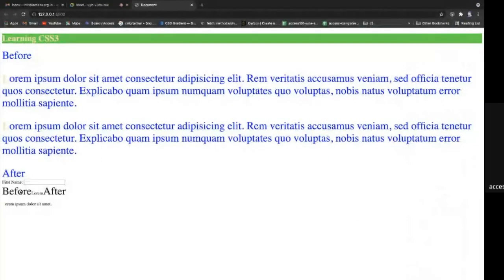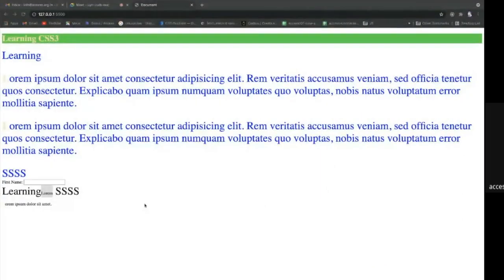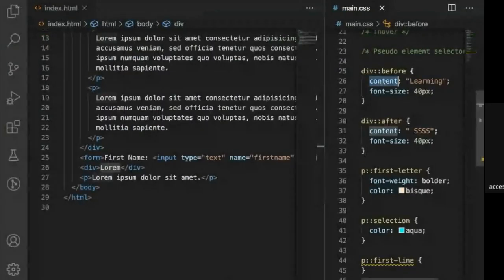If you go and check here, there is a before and after. So we can write anything there, right? I can write whatever I want, like learning CSS, or something else. Basically, this is the content. Within the double quotes, we need to dump the content. We can write lorem ipsum also.